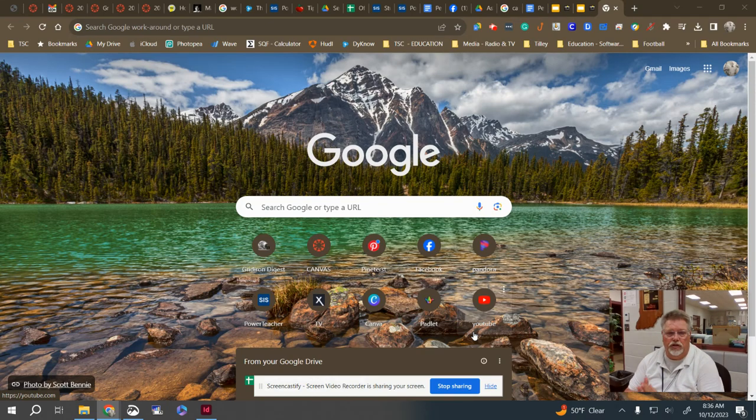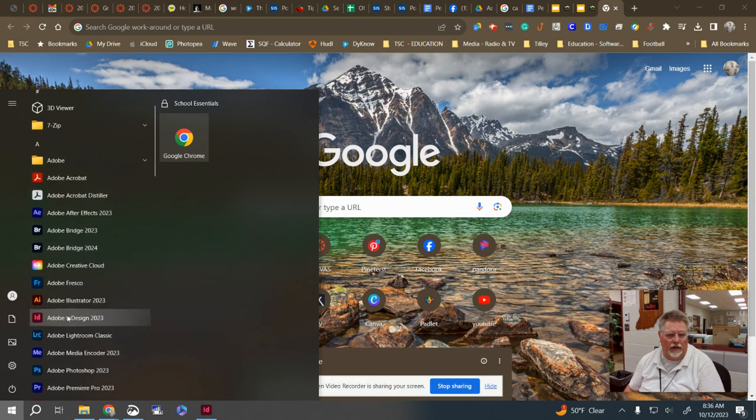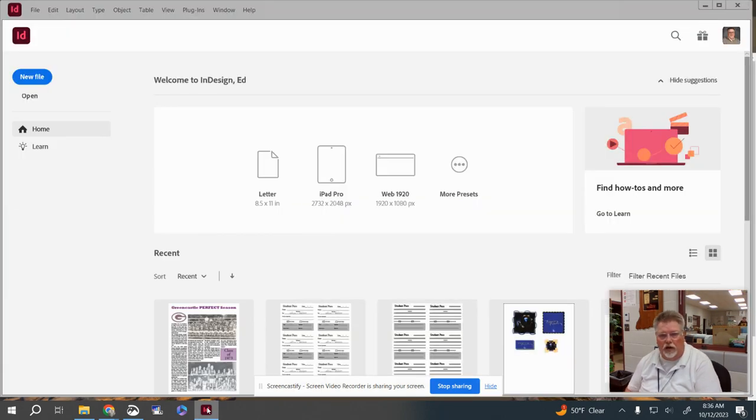Hey, today what we're going to show you is Adobe InDesign. If you remember, Adobe InDesign is over here on our side, alphabetically under I. Right now we're using 2023. We're going to click it on. I've already opened it up.